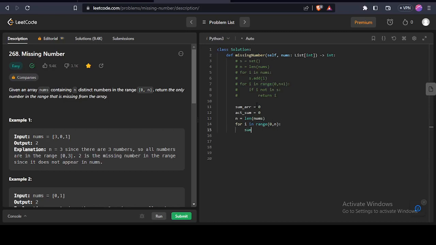So the sum of the array will contain all the elements, and the actual sum adds 1, and finally we'll return the actual sum minus the sum of the array. Here we're not using any data structure except these two variables. That's going to be O(1) space complexity.